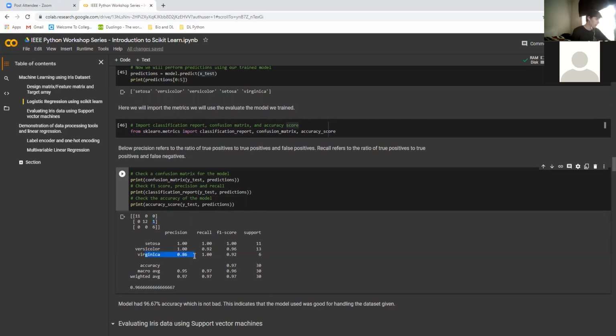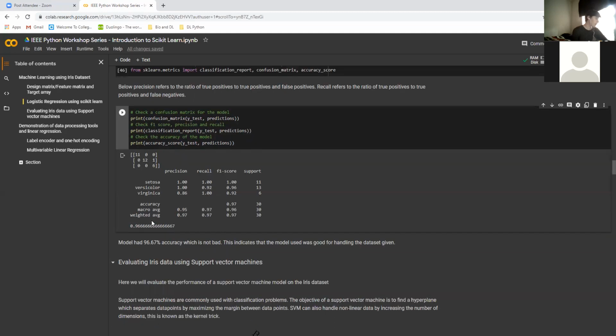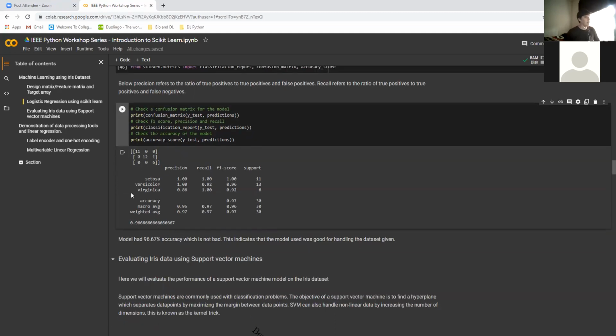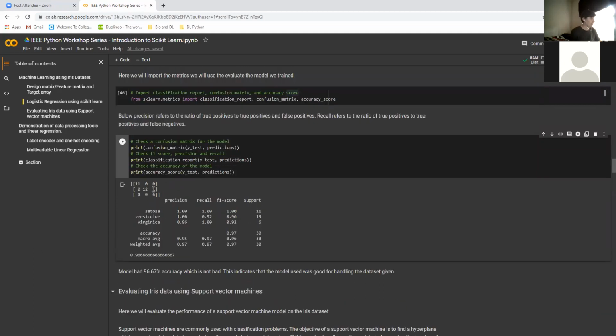And then for virginica, wait, false positive. Okay, so for virginica, we didn't have any false positives because we didn't incorrectly predict any, but we did have a false negative, which ended up over here. Overall, our model had 97% accuracy, but worry less about the accuracy and more about the number of examples that are predicted incorrectly. Here, logistic regression worked really well, and we just had one that was predicted incorrectly.